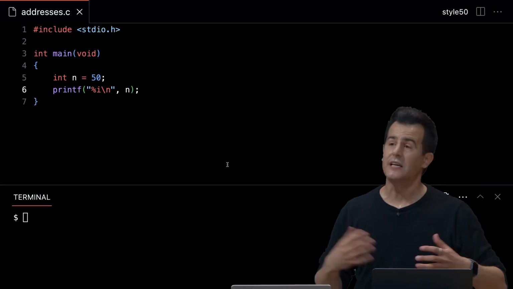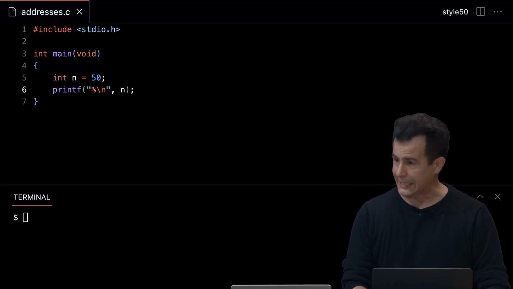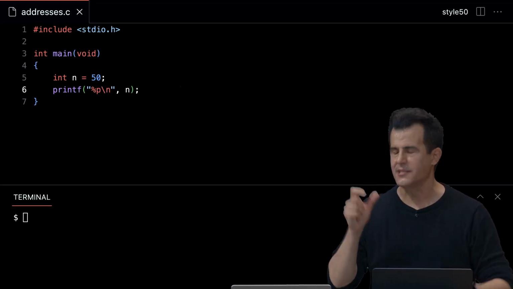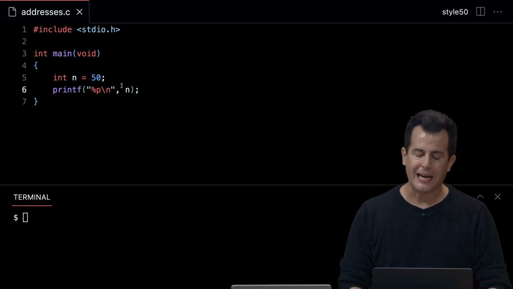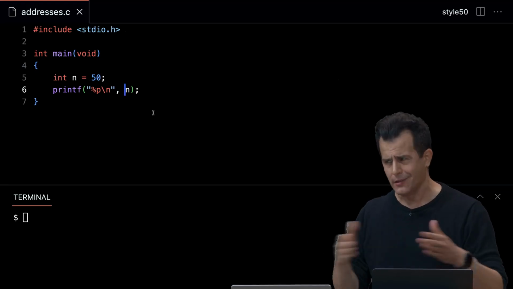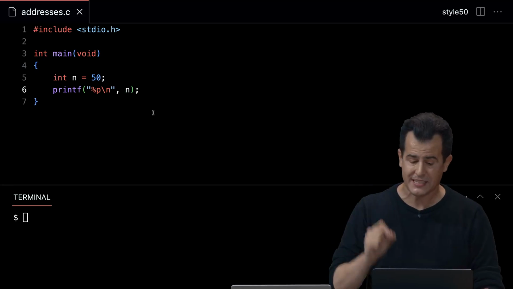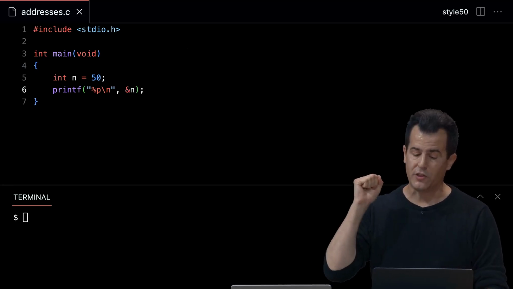So let me go back now to VS Code, and let me make a change, whereby I'm going to change the %i to %p, which is going to show me an address as opposed to an integer per se. But I need to tell printf what address to show. So I don't want to print out n, because that's literally the number 50. I want to print out the address of n, like where is it in memory. So here I prefix it with an ampersand.